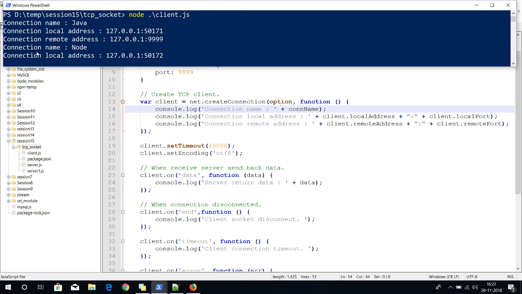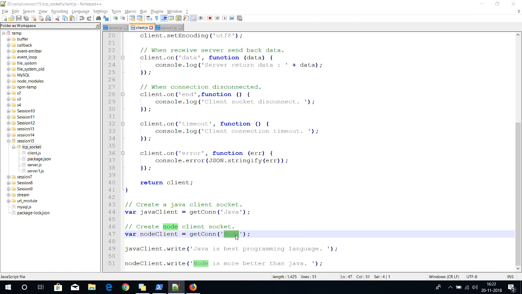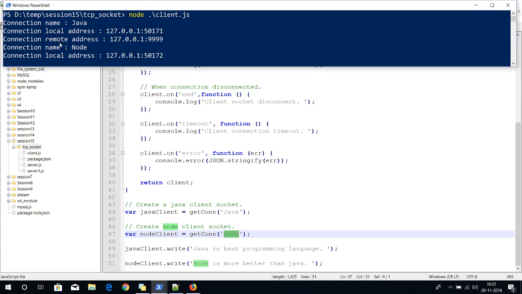And the same thing, we try to connect with Node. Then it has a different port number, 50172. The first local address and local port is 50171, and the second time we create an instance it has a different port number, which makes it easy to identify the different connections and easy to handle each request.